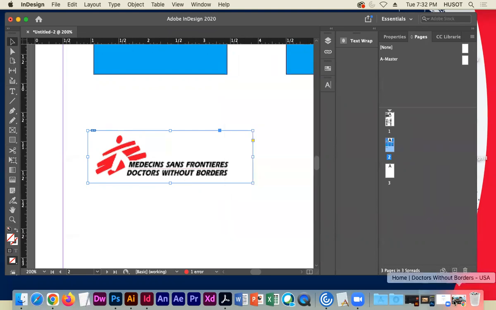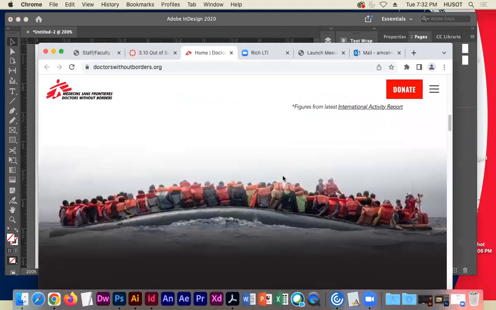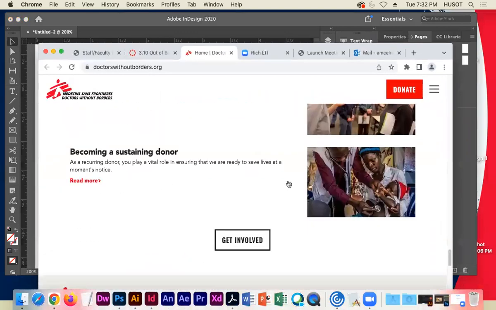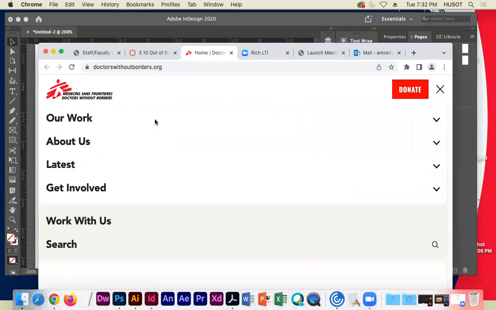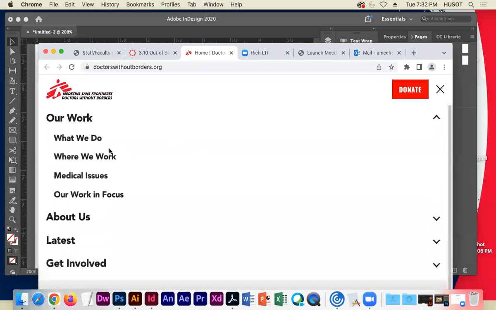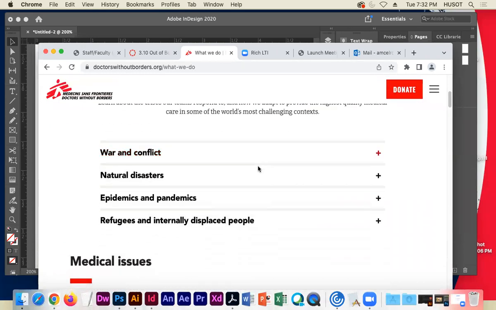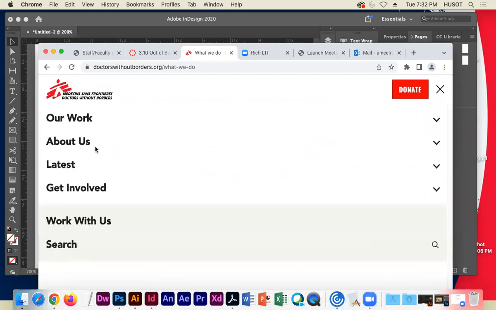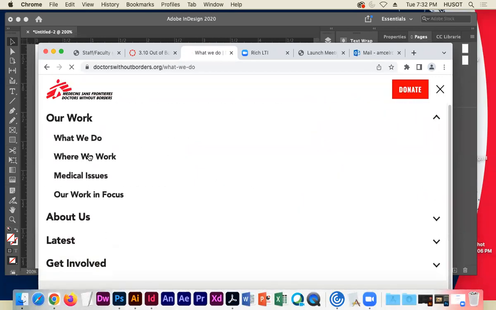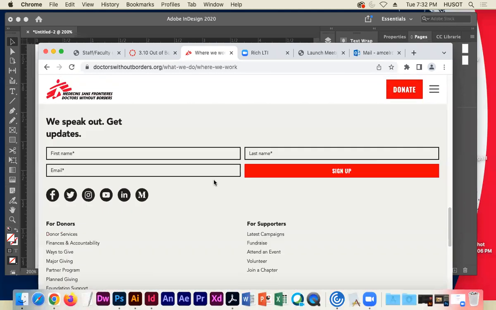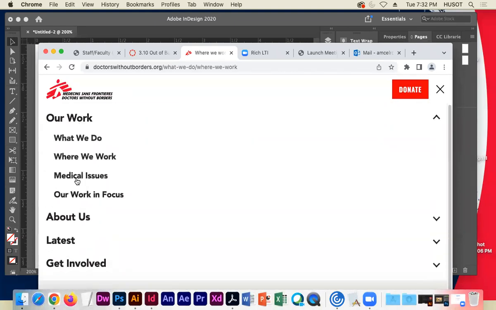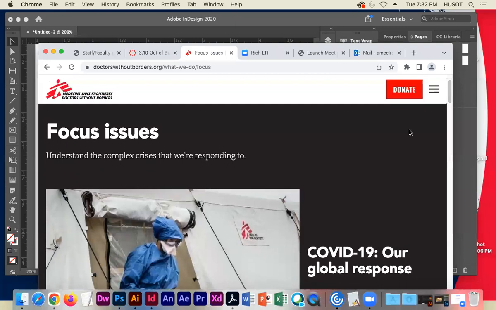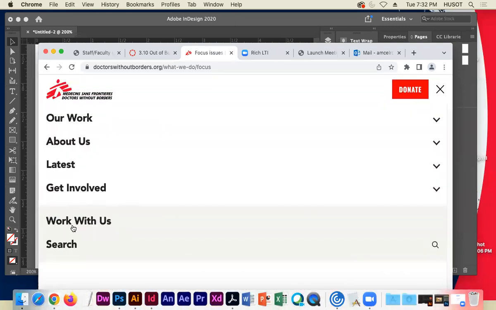So let's see if there's any other color palettes or color sequences they use on this site. It's red, white, and black. If I go into any of my pages, do they change color palette at all? So let's go into our work. What we do. Still black and white. Let's go to where we work. Anything country-based, still black and white. Don't have anything that's changed in the color palette. Let's take our work in focus. No adjusting of color palette at all.